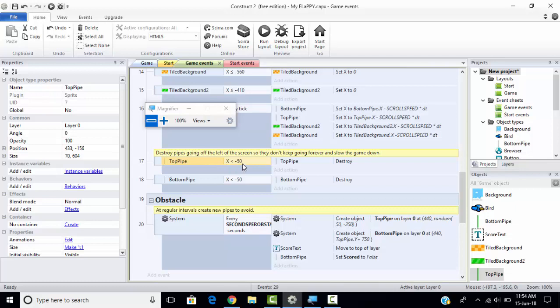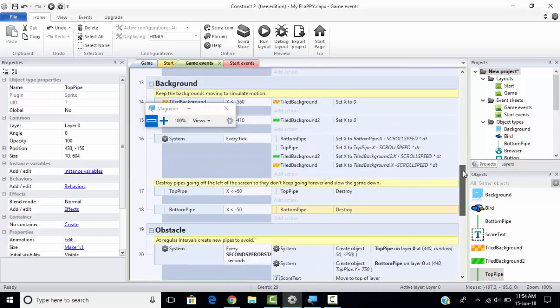That is, when top pipe's x is less than or equal to minus 50, meaning its value is minus 50 or less, then we want the top pipe to be destroyed. And for the bottom pipe, when x is less than or equal to minus 50, we want the bottom pipe to be destroyed. So in this way, we will destroy the bottom pipe and top pipe when they go outside the layout on the left-hand side. Okay, so that's all for this video.